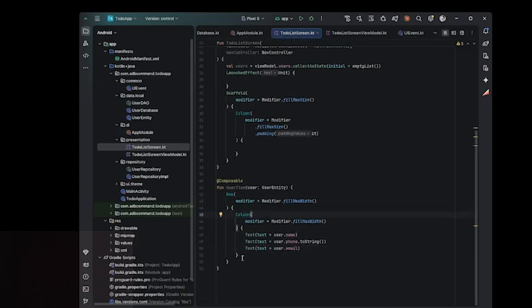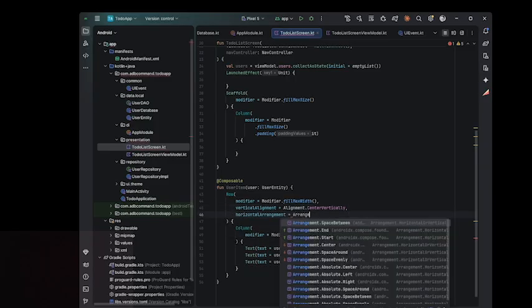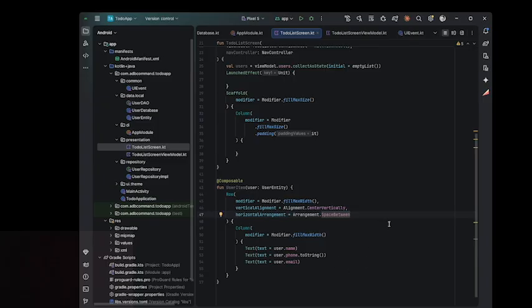Then after this, I have alignment of center vertically. That will just center it vertically. And then the next line I want is the horizontal arrangement of space between, so that it will just carry this set of records in this place and store the other one here. It starts at the end basically.